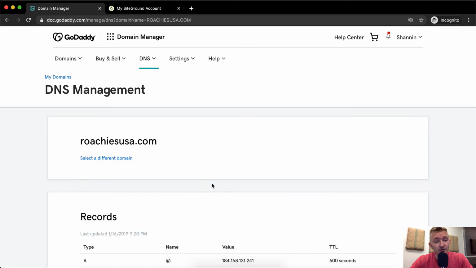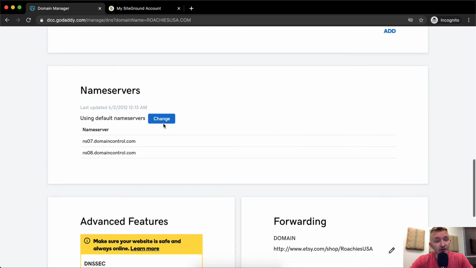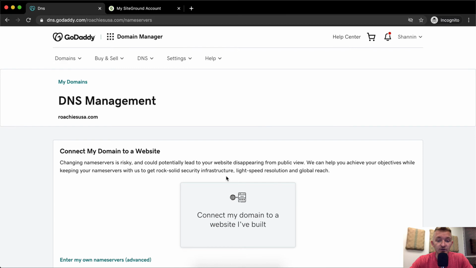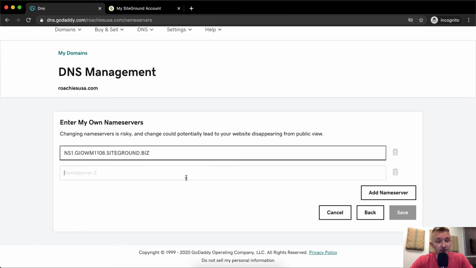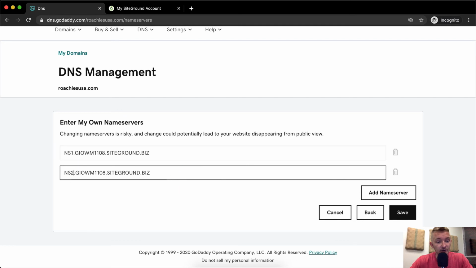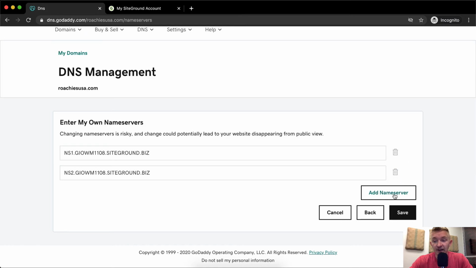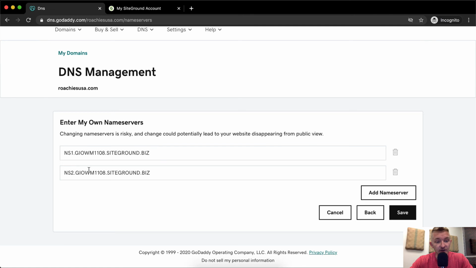So we're going to go Rochi's USA. And then we're going to scroll down, and we're going to find the name servers. Here is where we want to change the name servers. So you click change, and it'll take you into this new window. Enter my own name servers. They say it's advanced. It's not that advanced. All you have to do is put these in here and just make this one say 2. And so you can add... just throw this one away. And now once you've got 1 and 2 in here, and this is NS1, and that's NS2, we can say save.